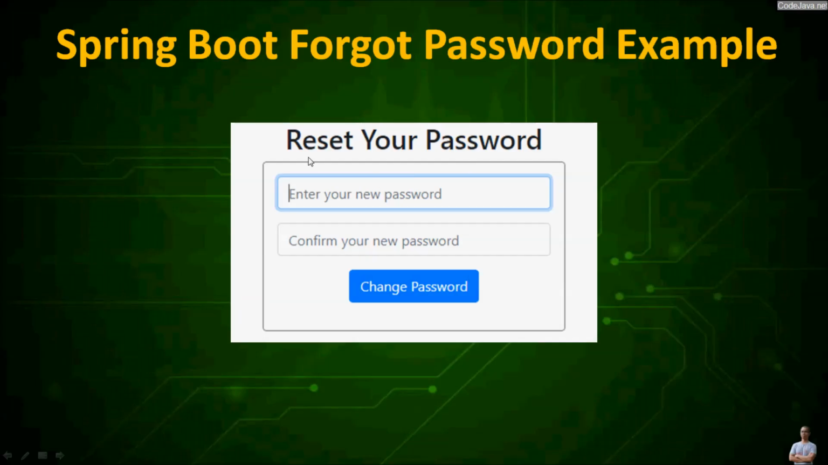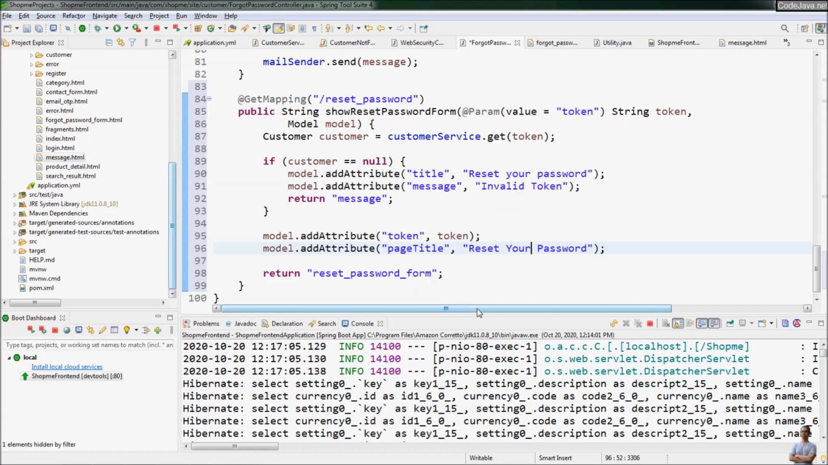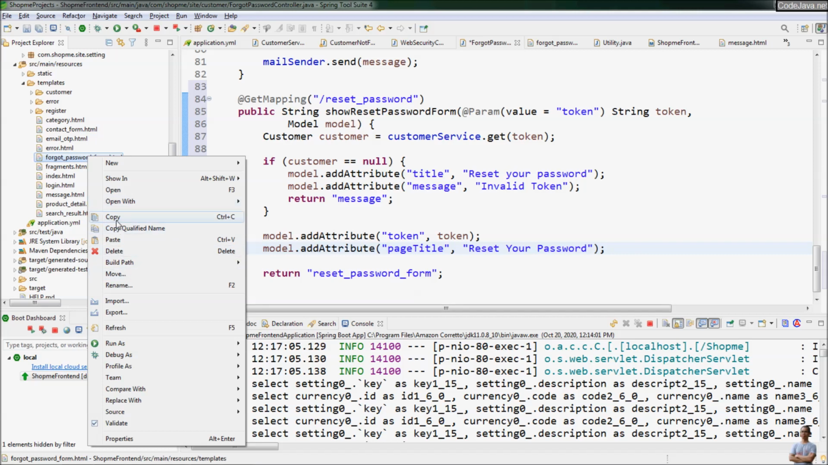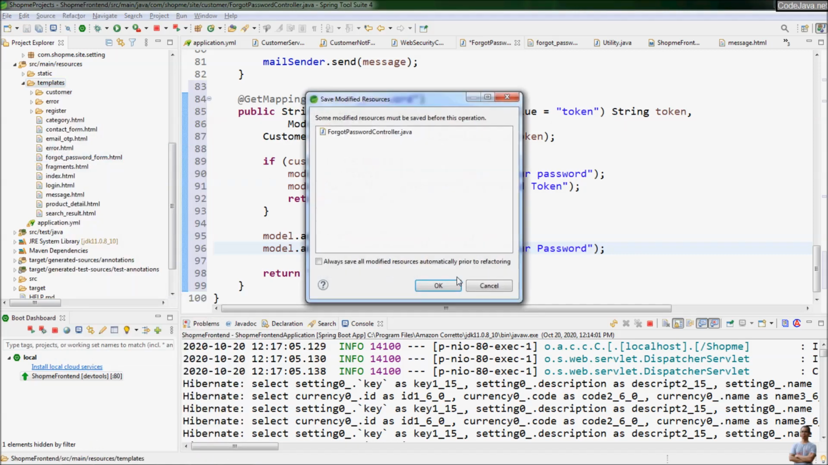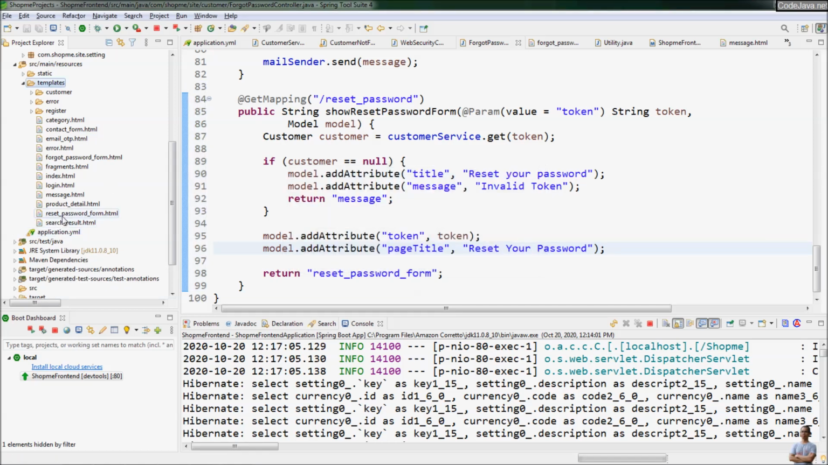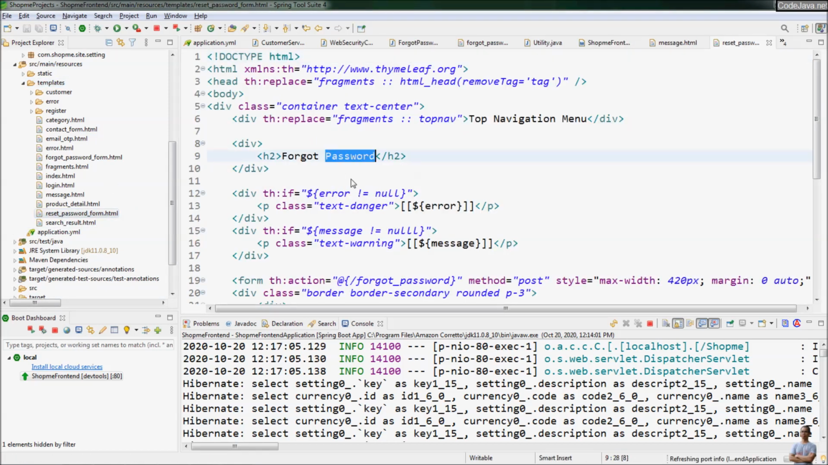And next, let's write code for the reset password form that looks like this. It has two password fields, new password and confirm new password, and a change password button. So we can reuse the code of the forgot password form here. Copy and paste. Change the name to reset password form. Then change the page heading to reset the password.